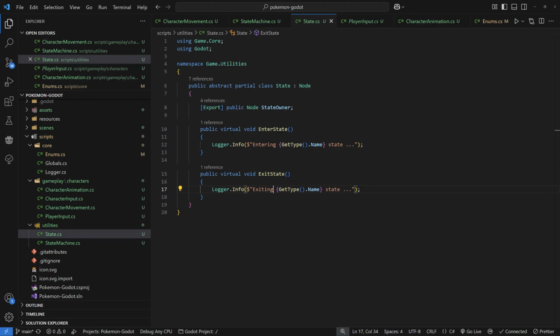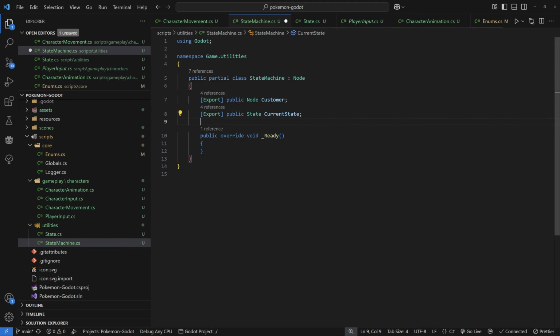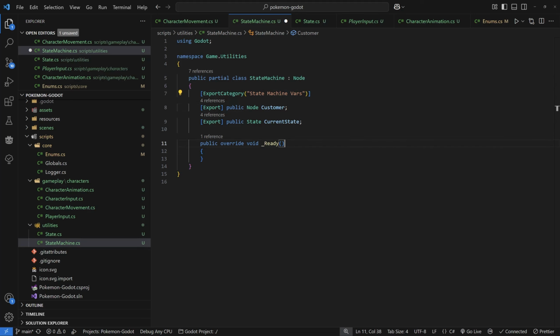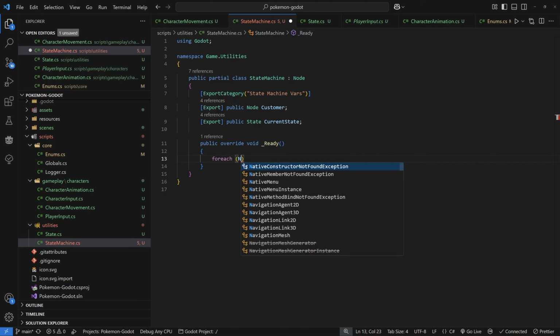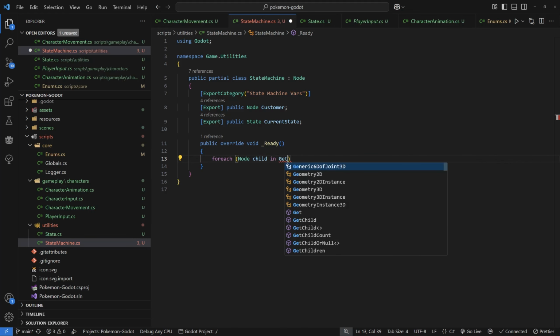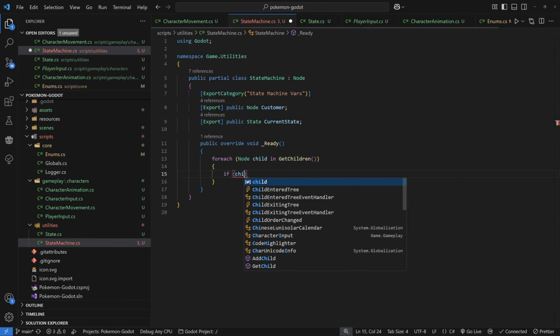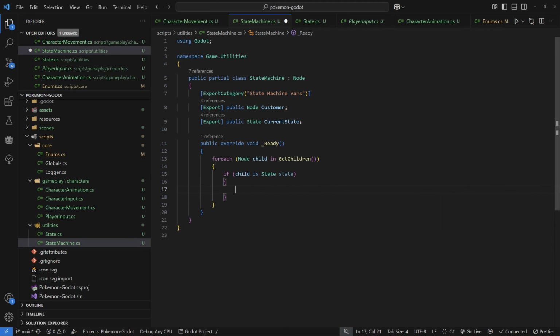Back inside our state machine, go ahead and add a public state, current state, and you can throw an export category up top if you want to as well. Inside of our ready function, what we're going to do is a foreach and then declare a node child in GetChildren. So basically this will return a list of every node that's underneath the state machine, which will only be states. And we're going to check to see that if the child is basically a state class, this is the syntax on how you write it.